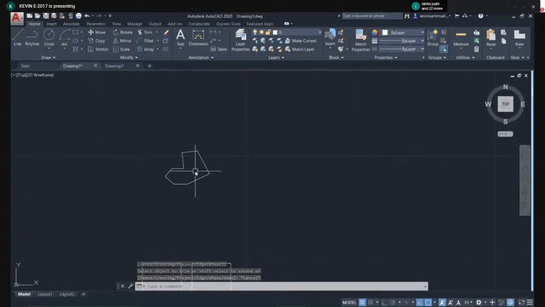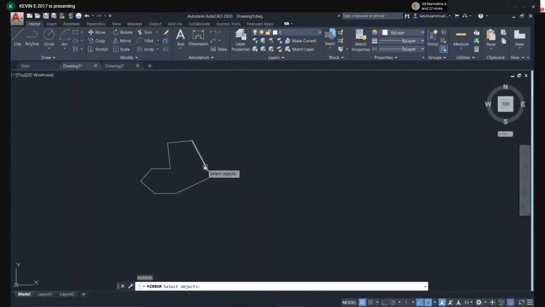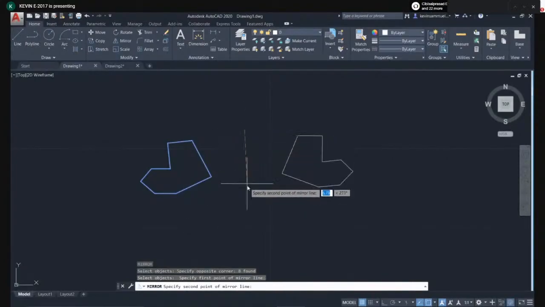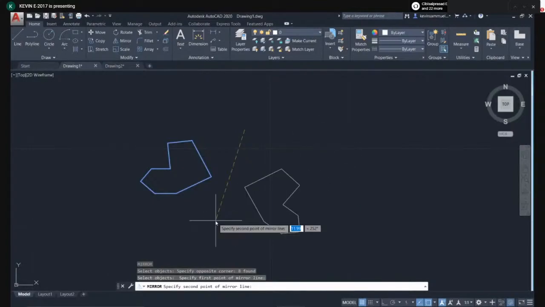So if I want to mirror this particular object, similarly I have to press mi and select the whole object. It's up to you whether you want to select the whole object to be mirrored, or only this particular line. Since I want the whole object mirrored, I'm selecting the whole object, and it will again ask for confirmation of the object, and I'm pressing enter or space again. It will ask me for the first point of the mirror line. So this will be my mirror line, and you can see here the mirror line is somewhere like this.